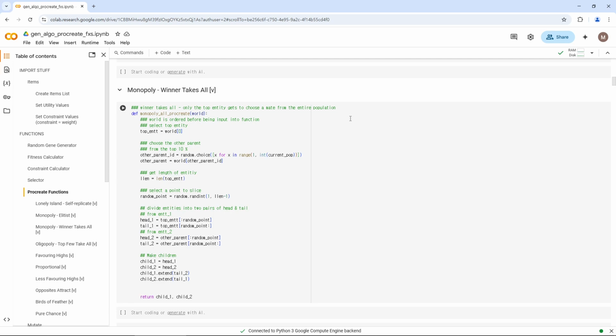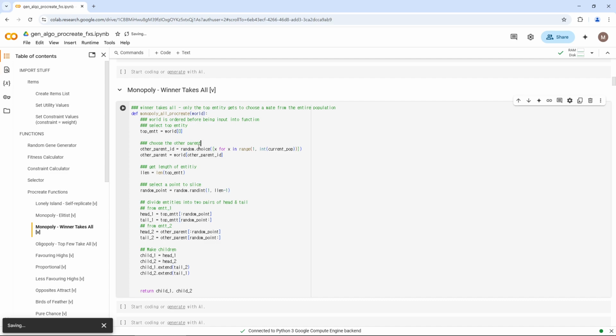Next one is again also named Monopoly, but I dubbed this one the winner takes all, because in this case the top one is still fixed, but the other parent is chosen from the entire pool of entities. So the top entity can go ahead and procreate with the bottom one as well. It's completely random at this point.